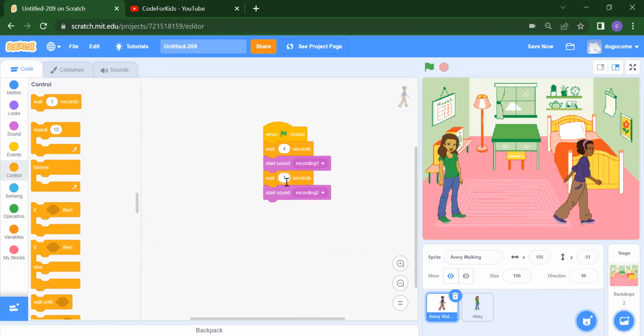So what we have to do after this recording, suppose if I wait for 4 seconds, now see what will happen. Hello everyone, my name is Abby. Hello, my name is Avery. After 4 seconds, you will get, hi Abby, how are you? How was your day? Okay, so like that, we can start the conversation, and we can even record the voice.